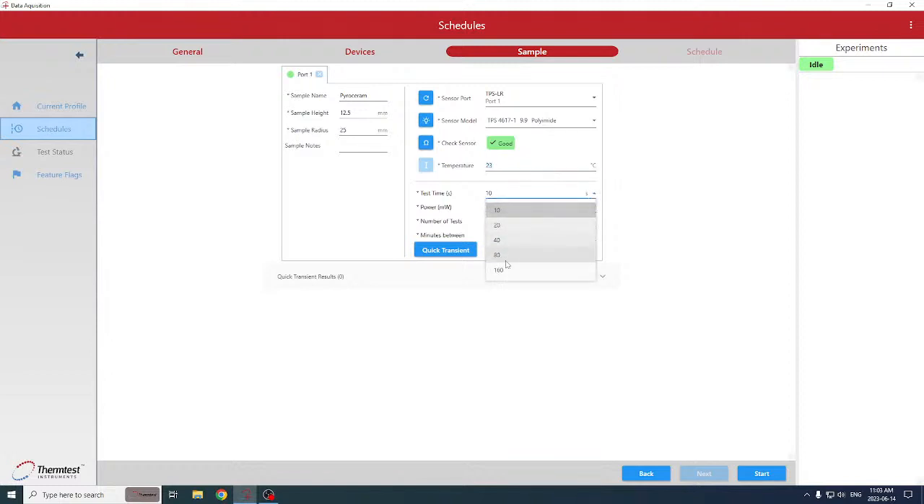You can select your test time. There's a few different selections here, so we're going to select 10 seconds and our power. We're going to put 600 milliwatts for testing PyroCeram. And here's where we can set up our schedule. We can select the number of tests we want to run and the delay between tests. We normally recommend at least 10 minutes between each measurement, just to allow the sample to return to isothermal conditions between each measurement. If we wanted to run 3 tests, we would set that up and select start, and this would automatically start our schedule.